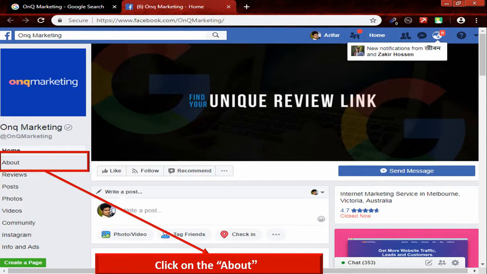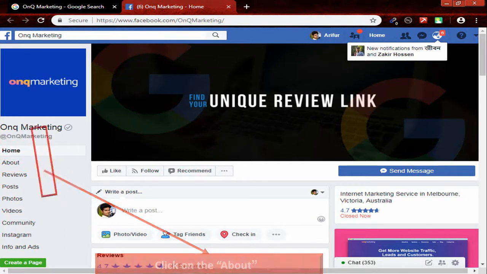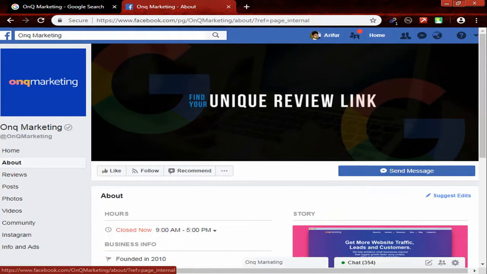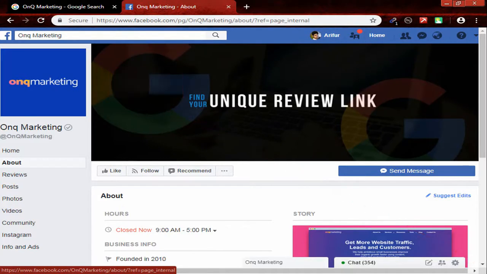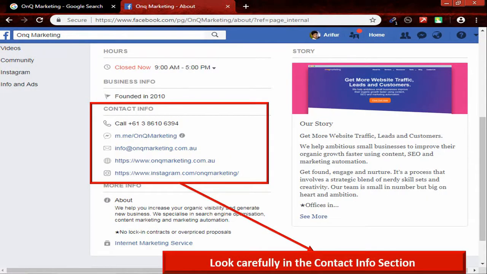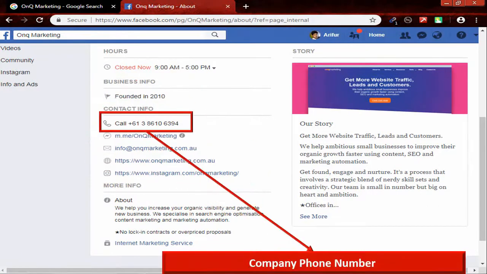click on the about. Page up a little bit. Look here carefully in the contact info section. Here you will be able to find the company phone number.